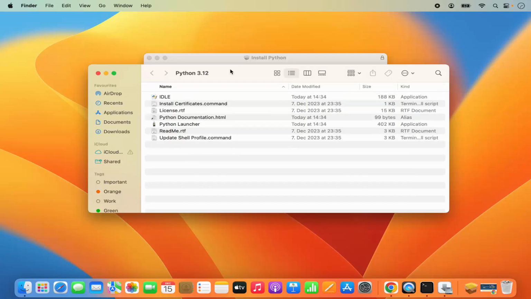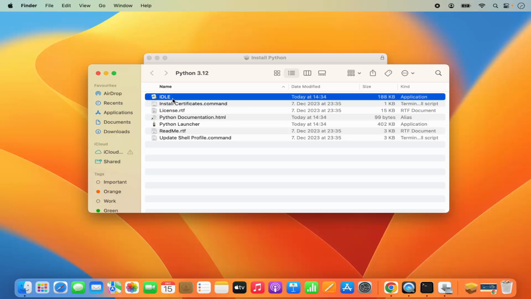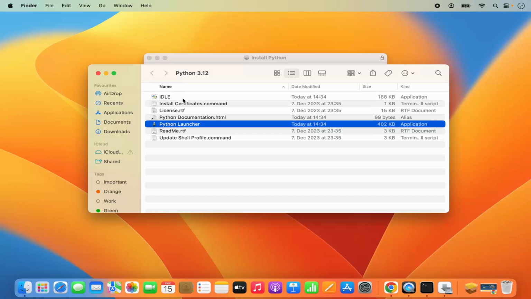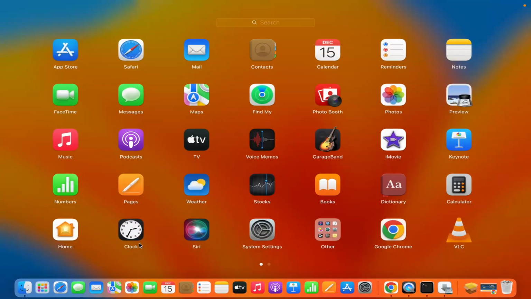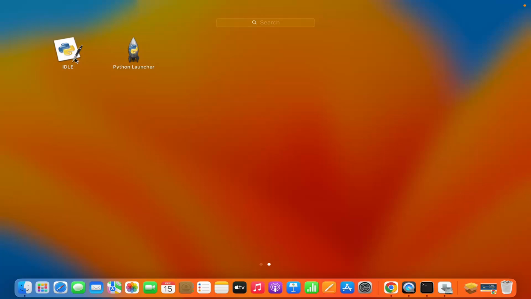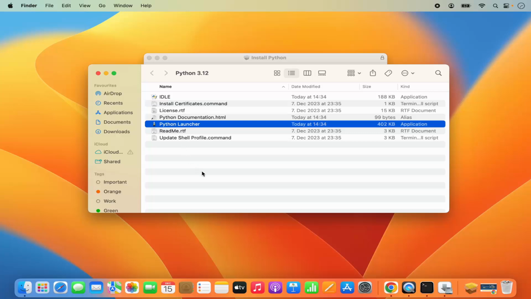And once the installation is finished, it's going to open this kind of finder window where you will see all the tools which are installed. So you can see IDLE is an IDE which comes with the Python installation. So you can open IDLE. You can also open the Python launcher application. So both these applications you will find also in your applications section. So when you click on launchpad here, you can see IDLE is present and Python launcher is also present, so both are installed, right?